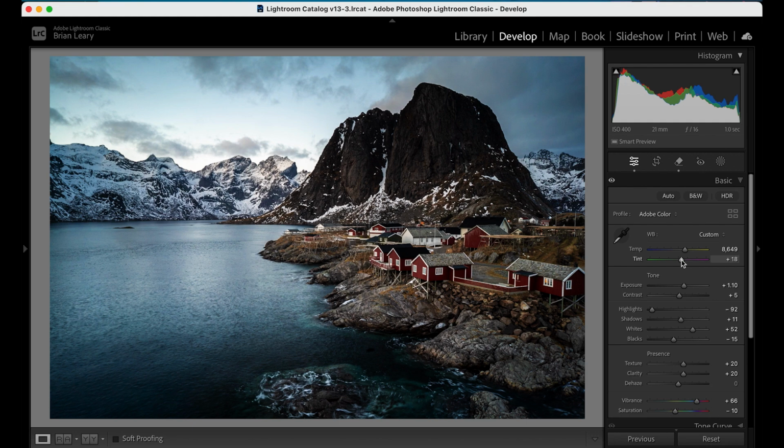Now, personally, I like the way this image is looking right now. I might bring down that vibrance just a hair more. Bring a little more warmth into it. Get some of the warmth of the sunset hitting. And I think I'm liking that right now.